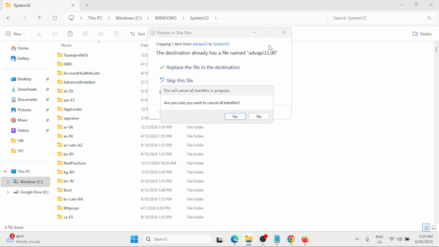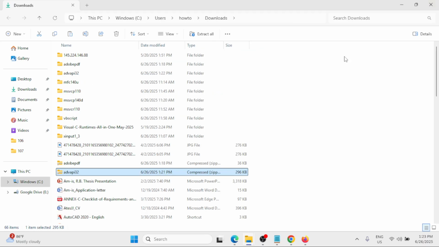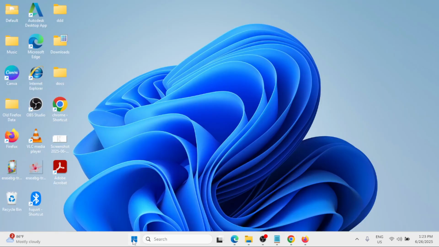And after doing so, you need to restart your Windows by right-clicking at the Start button, shut down or sign out, and restart. And the next thing that we can do is to update our Windows.